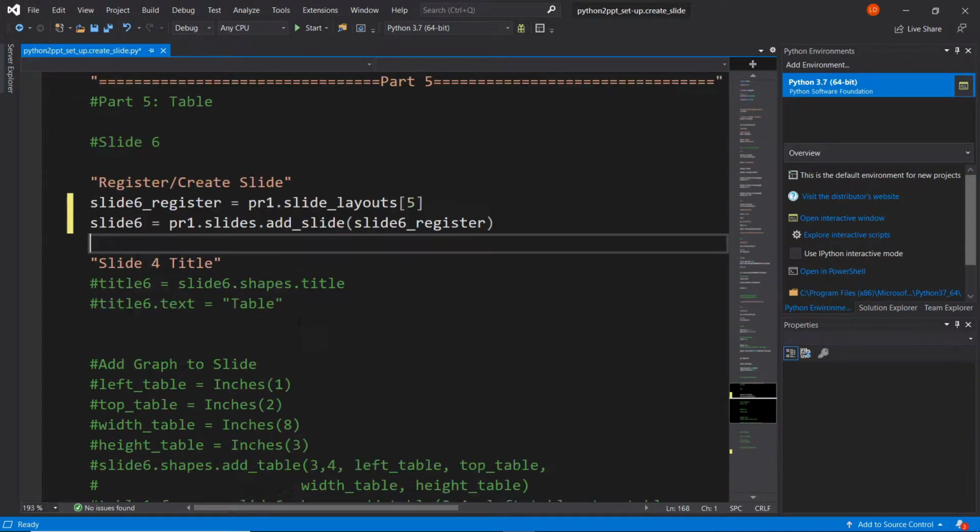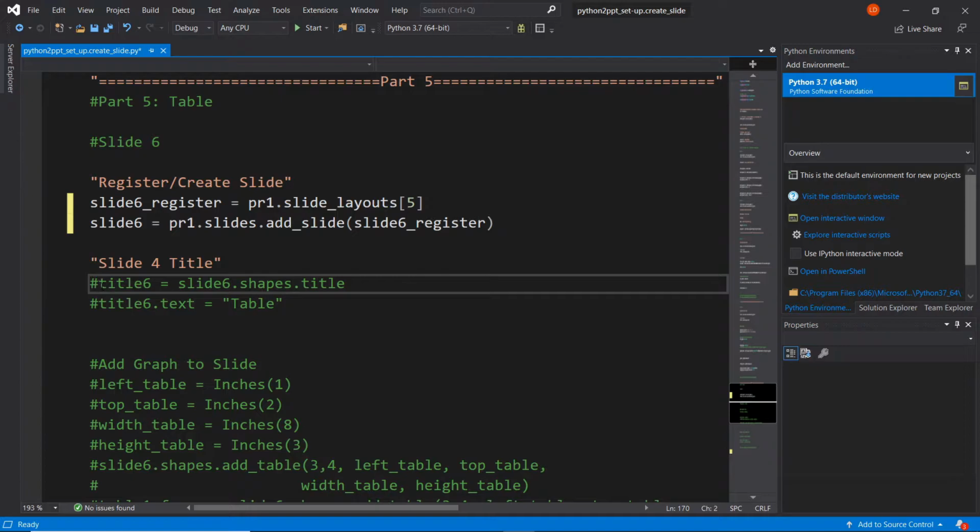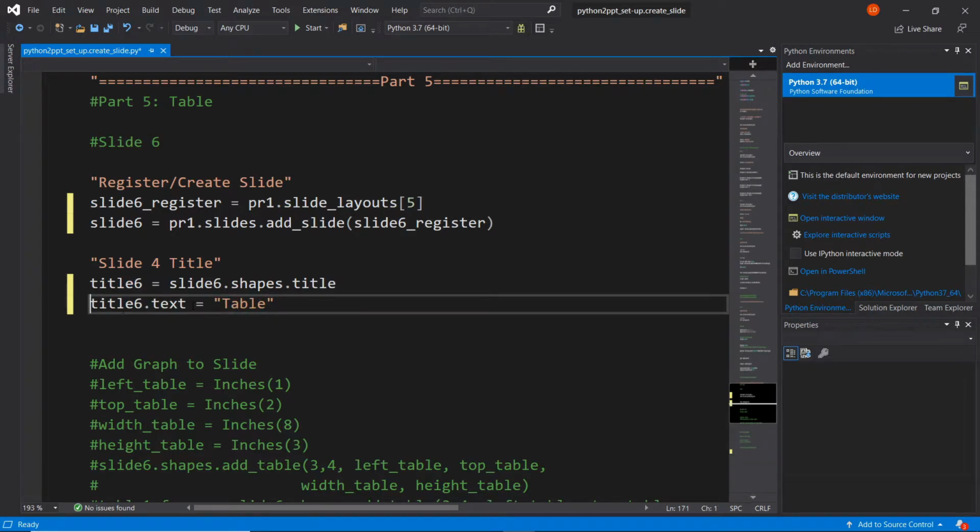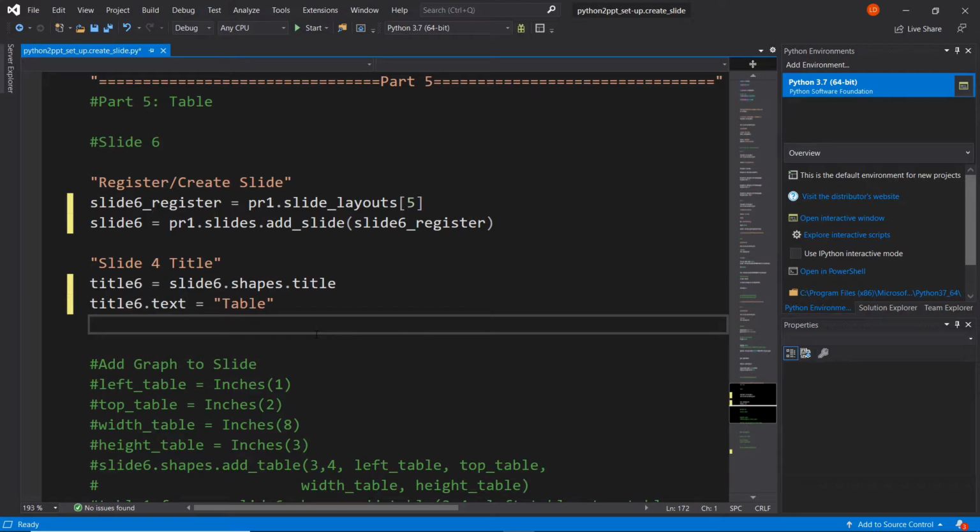Cool. The next thing we can do is add a title to our slide, exactly the same as what we've done before. We type in slide6, calling our created slide, .shapes.title, give that the variable title6, and then we type in title6.text and give it some text. In this case, I've gone simple and I've just called it table.